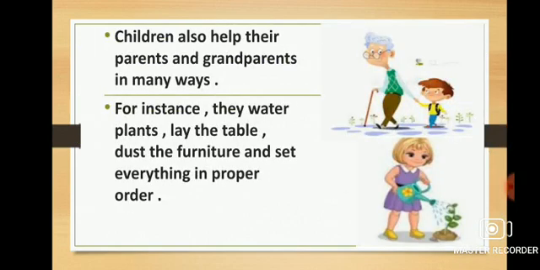Children also help their parents and grandparents in many ways. For instance, they water plants, lay the table, dust the furniture, and set everything in proper order. Children, all members of a family must share the responsibilities of housework. Children also help their family with tasks at home.